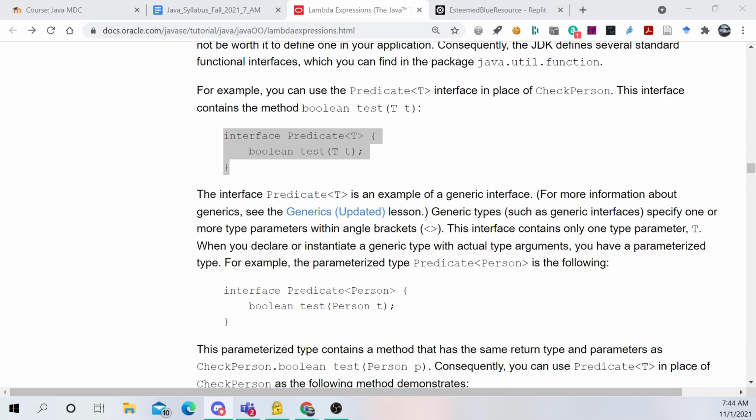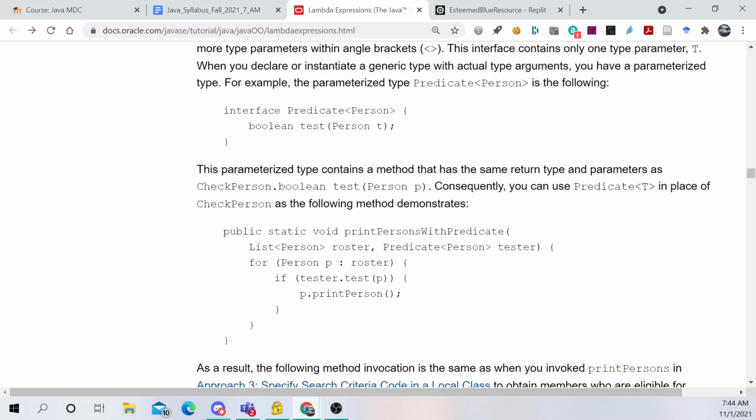So if you would like to learn more details about generics, you can click on this link. For right now, we just say that whatever you put between the angle brackets, that's what you're specifying the data type to be. Okay, so if you're working with people, you say interface Predicate<Person>, boolean test(Person t). This parameterized type contains a method that has the same return type and parameters as CheckPerson's boolean test. Consequently, you can use Predicate<T> in place of CheckPerson, as the following method demonstrates.